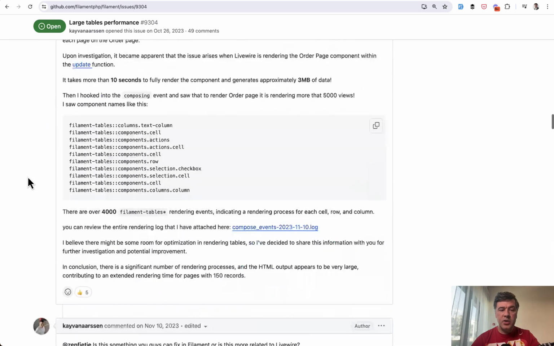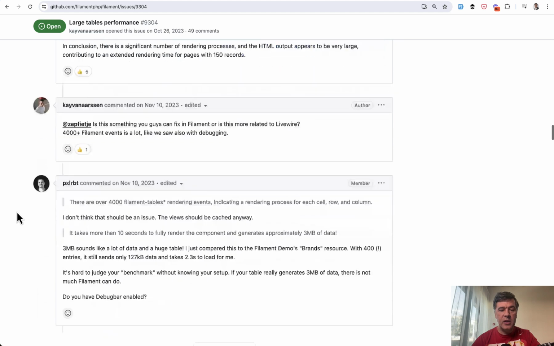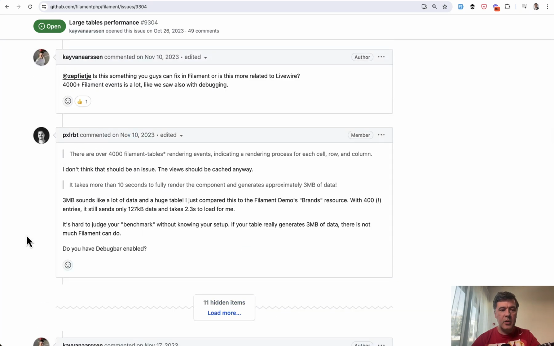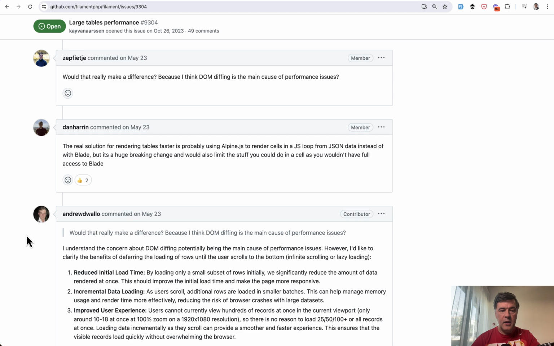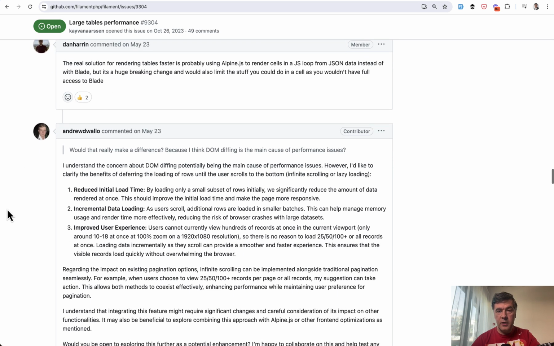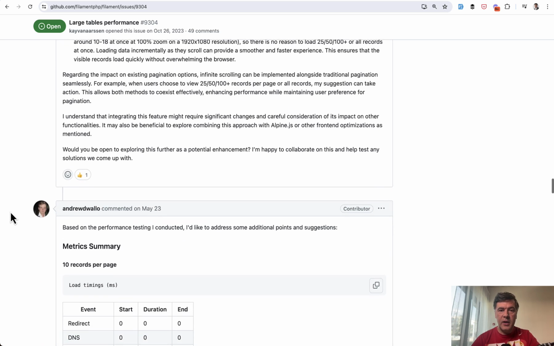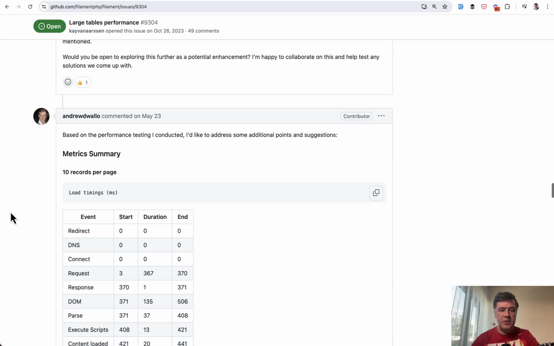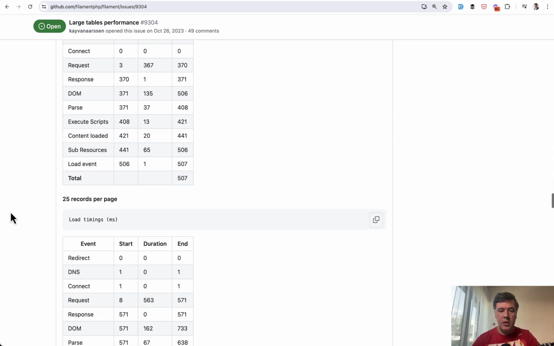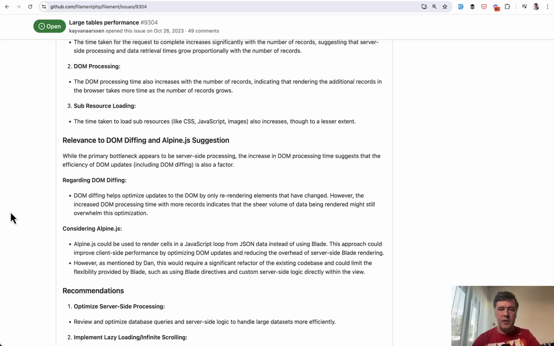I will link this issue in the description below, and there's a huge discussion later about components, how they are loaded, how to optimize it, optimize the kilobytes of data from the front-end perspective. And Dan Harrin, the creator of Filament, is involved quite heavily, and then one of the biggest community members, Andrew, is here as well. So even if that GitHub discussion does not actually solve the issue, at least it will give you some idea how to maybe optimize performance in your specific case. So again, I will link that in the description below.